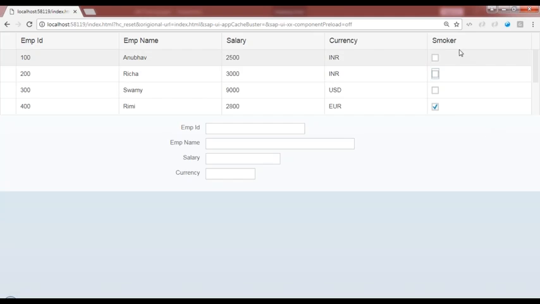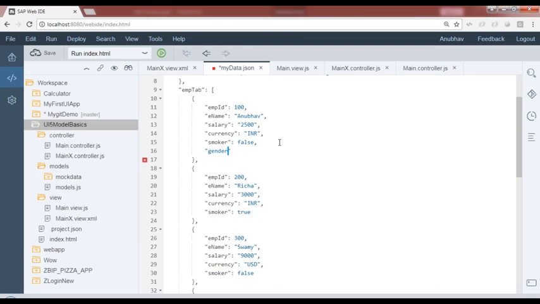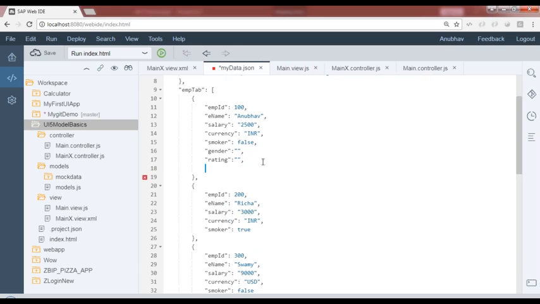Now maybe I will add some more variety of columns. So maybe after employee name I want a new column called gender, and for that let's also go ahead and add some data in our JSON. I'll just add a new value called gender, and provide the data at a later point of time. I'm also going to add something called a rating for the employee. So I've added two more properties. And maybe I'll also add the marital status, M status. So that's the marital status, and this is what I'm also adding as part of my employee data.